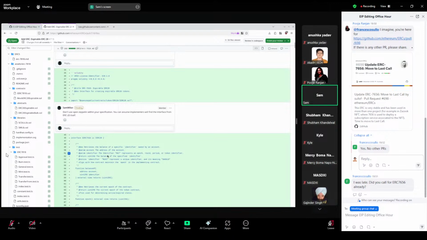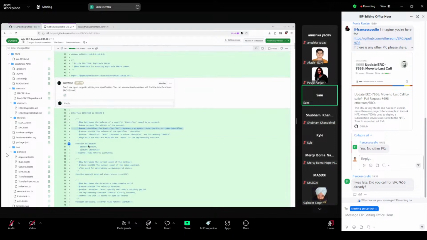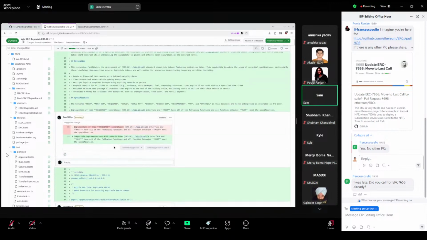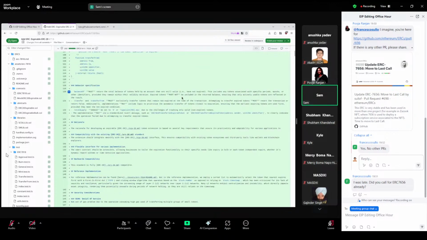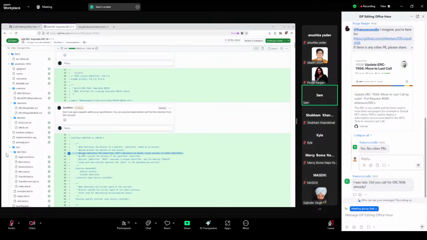Retrieve the bounces. Okay, that looks good. Oh, we have stuff in here. The identifier may represent an epoch, round period, or token identifier. Okay, do you describe that somewhere here? Okay, I think we can probably discuss this a little bit more.